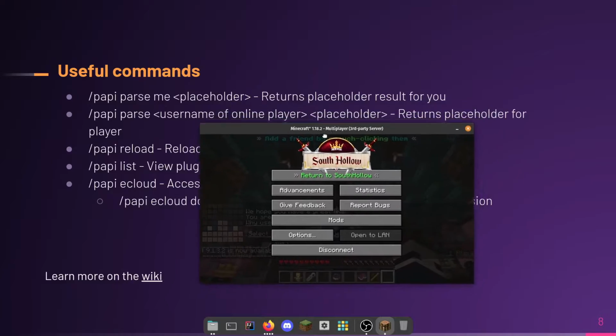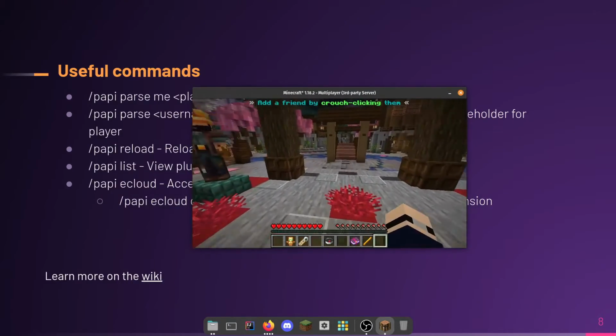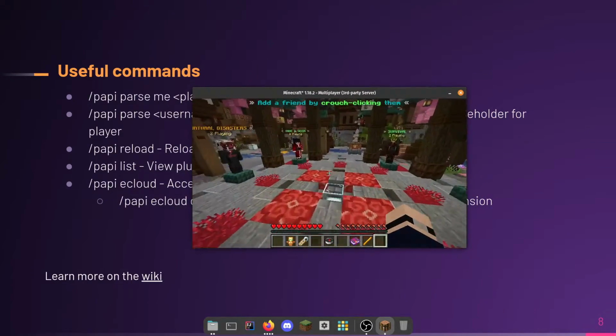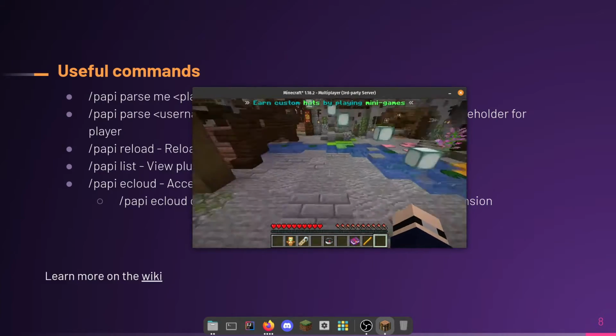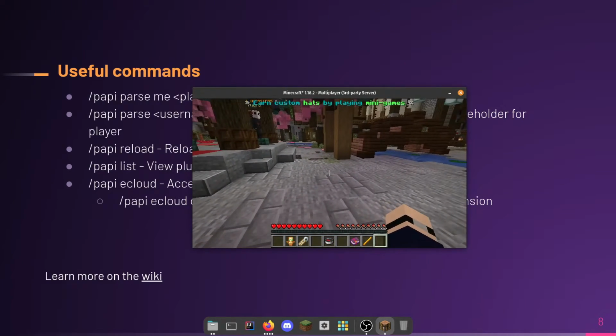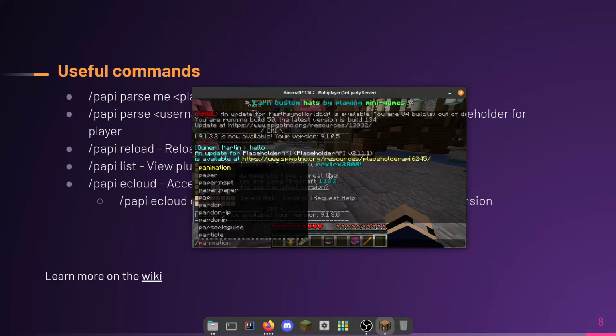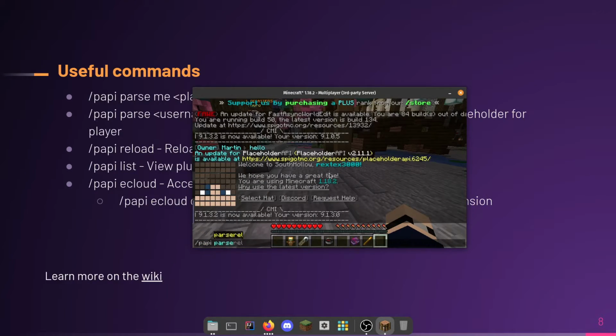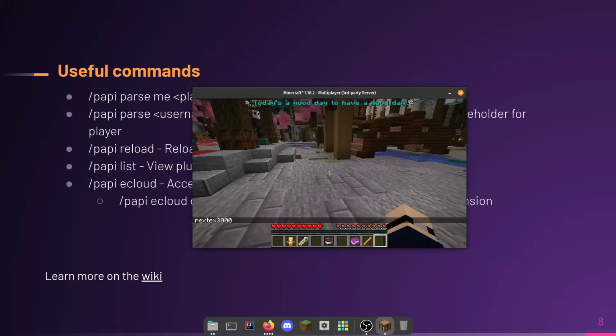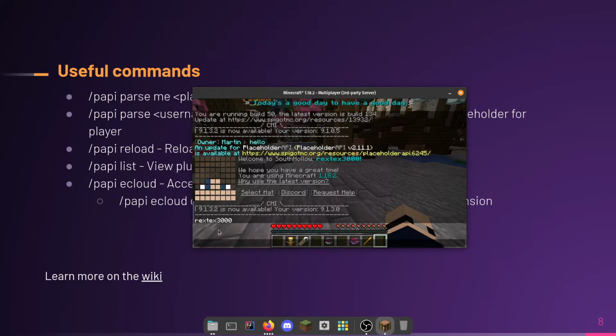Okay, so the first useful command I want to show you is Parse. Parse basically allows you to parse the placeholder as somebody. It could be yourself, or it could be as another player. So I'm going to do Pappy, which is the shorthand, or you could type out the whole thing, Placeholder API, but it's very easy just to say Pappy. Pappy parse me, and then an actual placeholder with the percentage signs. So let's do player name. You can see Rex Text 3000 was indeed returned.